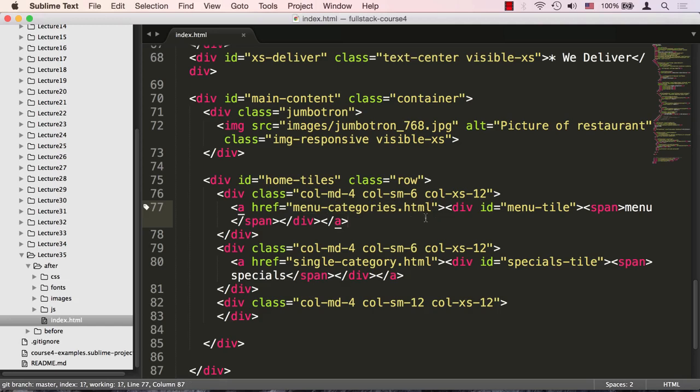So the way that's broken up is we have a link that is surrounding a div, and the div has an ID menu tile. And inside that div, we have a span called menu. And the reason I'm breaking them out like that is because the div with an ID menu tile is going to be something we're actually going to size and make a particular square rectangle looking thing. And the span, the menu span, we're actually going to position absolutely within the div of the menu tile.